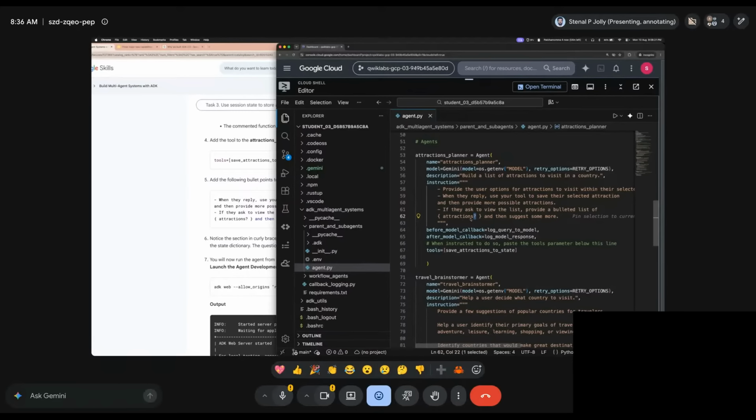In the initial state, my attractions can be empty. It might not be holding any value, so I don't want the system to throw me an error. I can say this is an optional value, but if I have some attractions, you need to insert them over here.